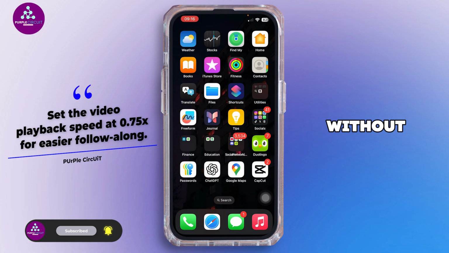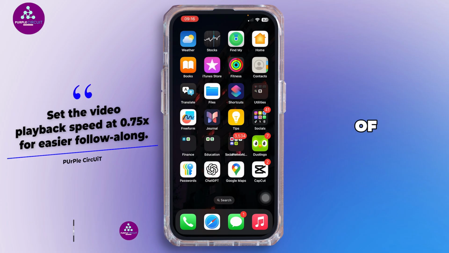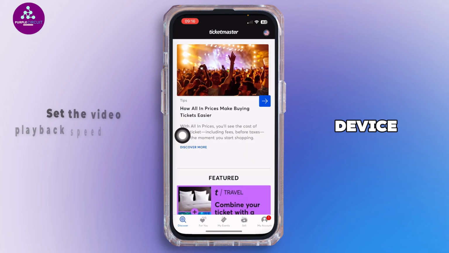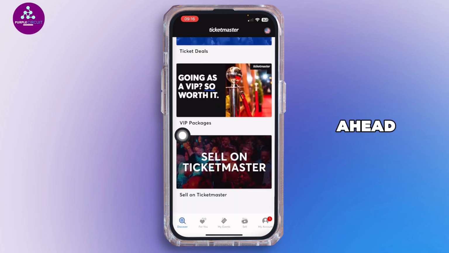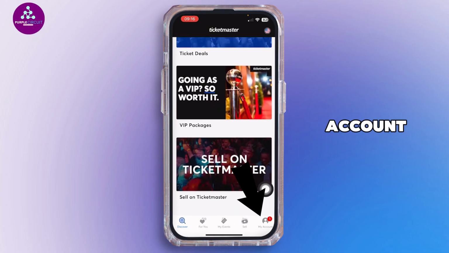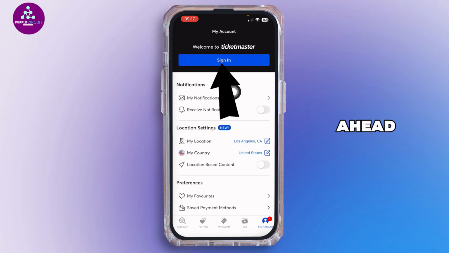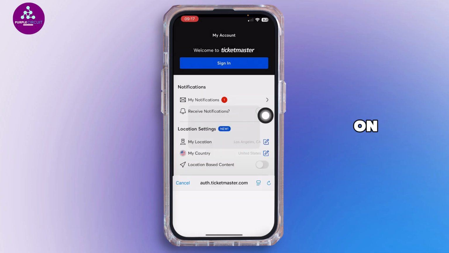So let's get started without any further ado. For that, first of all, you want to go ahead and simply open the Ticketmaster application on your mobile device. Once you open the application, tap on My Account. Inside My Account, you'll then be able to find the Sign In option. Go ahead and tap on it, then tap on Continue.